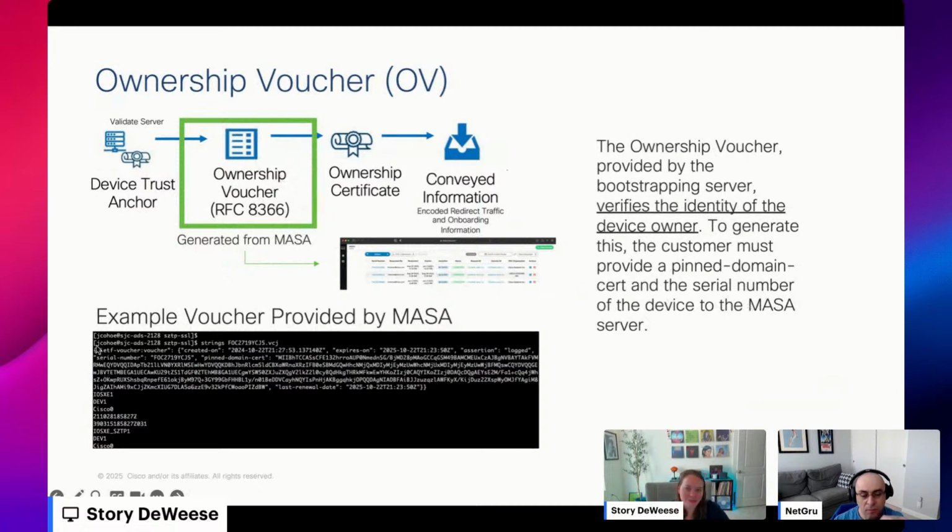And here's a brief overview of what this voucher looks like. This is a voucher file, and we can see when it was created and when it expires, and then we can see the pinned domain certificate is in here as well as the serial number. Again, these are the two main components that make this ownership voucher. So this is how we're able to validate that, yes, we do have device ownership.